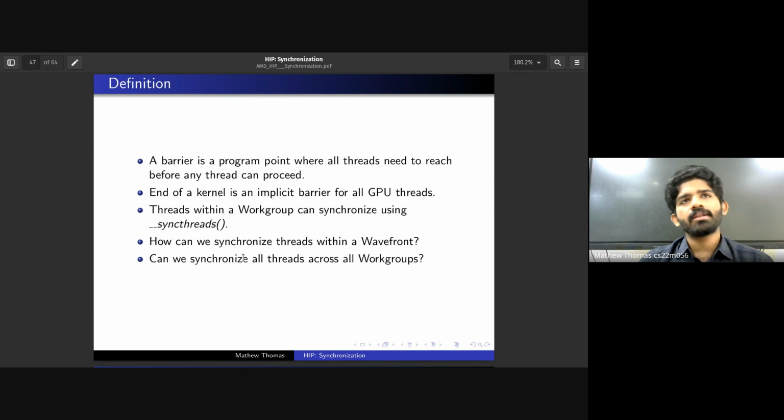Then the end of any kernel will act as an implicit barrier for GPU threads, which means that all the threads will wait at the end of a kernel, and only then proceed to the next instruction in the GPU queue. And within a wavefront, we do not need synchronization because they'll all be executing in SIMD fashion anyway.